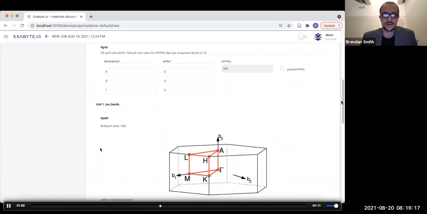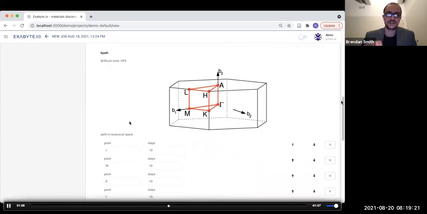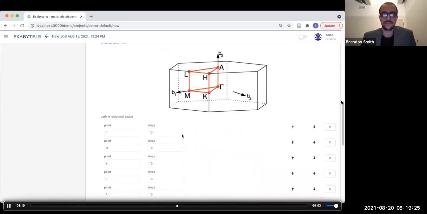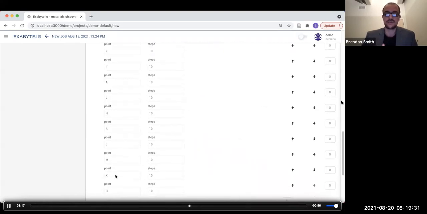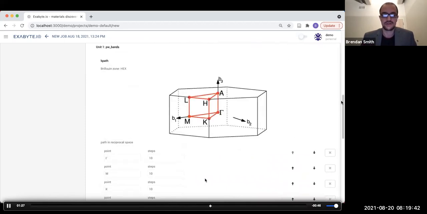And this is something I really like about the Exabyte platform: it already shows you the reciprocal lattice and maps you a route through it. Okay, and here is the path in reciprocal space we will walk for the band structure calculations. It also tells you how many steps between each high symmetry point we're going to take. You can press this X button to remove a high symmetry point and plus to re-add it back. Okay, so here I'm satisfied with this path.